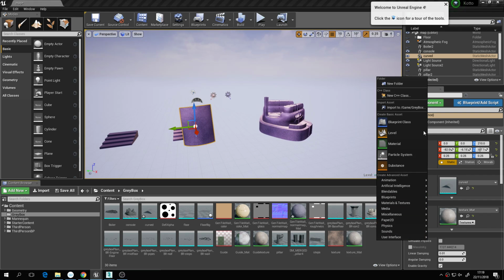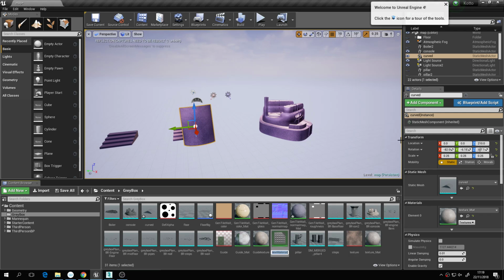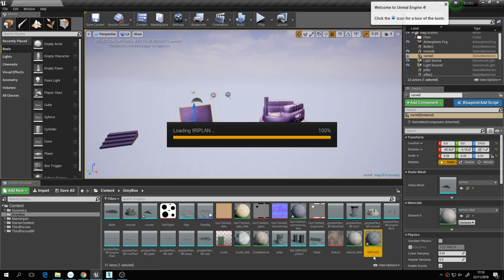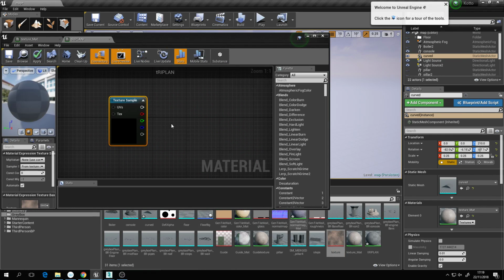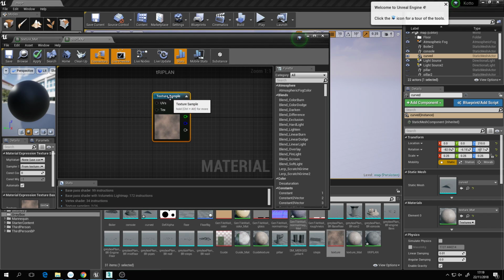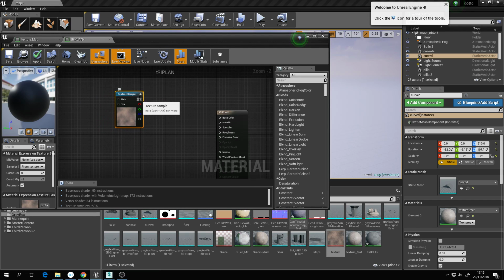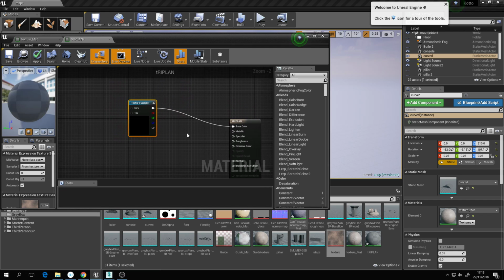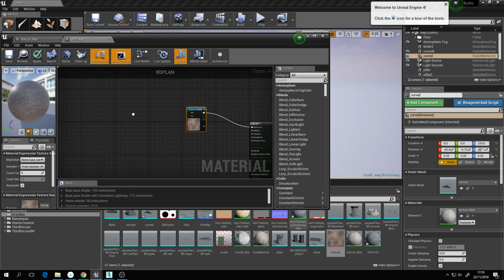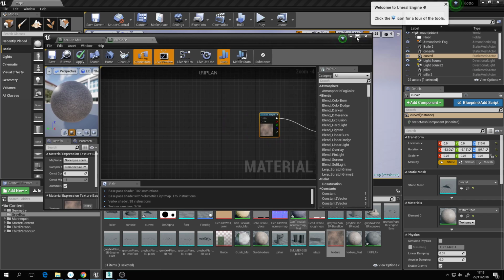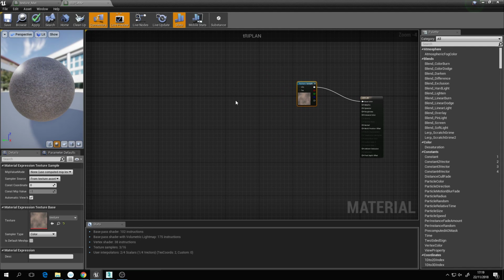So let's make a new material. And yep, I had caps lock down as well. And I'm going to give myself this horrible, ugly looking texture. And I'm going to plug this in here. So at the moment, this is using UVs. And I don't want it to use the UVs.